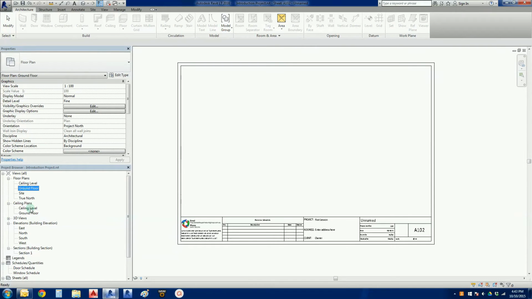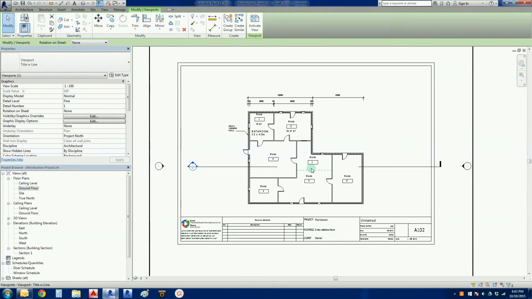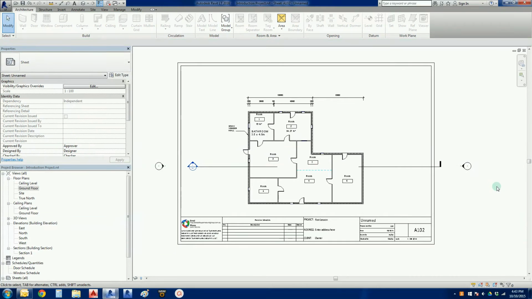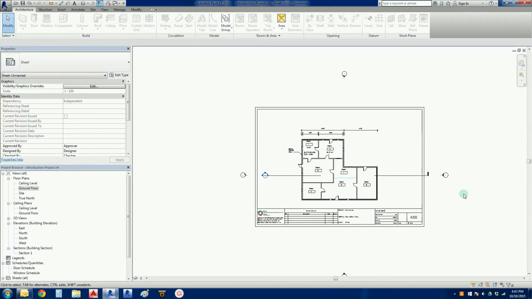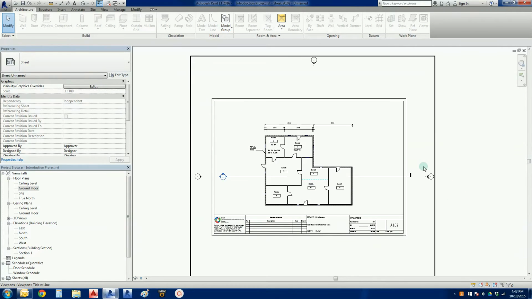So there's my ground floor plan in my project browser, to the left here. All I'm going to do is hold the left mouse button down a little bit. Once I'm in the project viewing space, I can let go. So now I've let go of the mouse, and it's held on, and then I can just left click to drop that viewport, because that's basically what we've done. And that's the bones of it. That's basically how you get views onto a sheet.